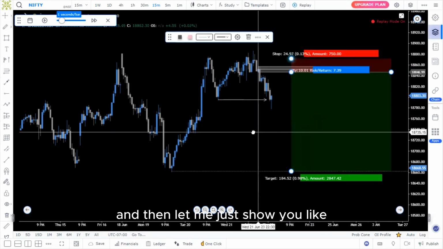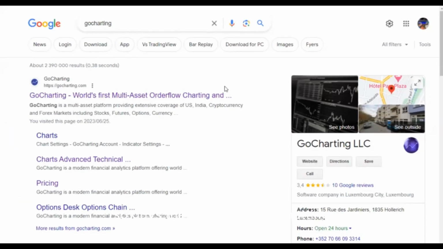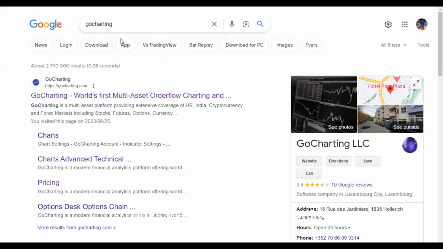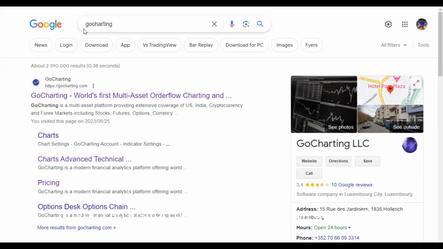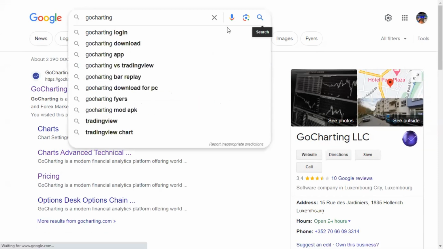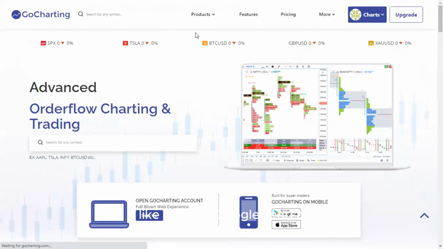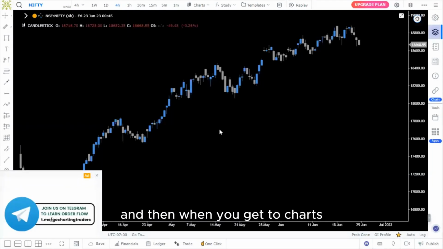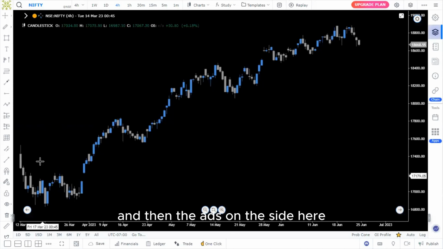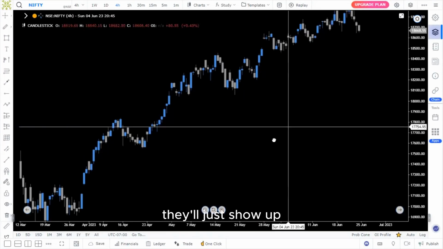Let me just show you the platform so that you can get to it and backtest also. So guys, the platform is GoCharting, and you can use the link in the description below, or you can just go on Google and search GoCharting. After searching, you go to the first option you get on your Google search. Then you go to products, and then you go to charts. When you get to charts, that's what you'll get. The ads on the side here will just show up. That one is not free.